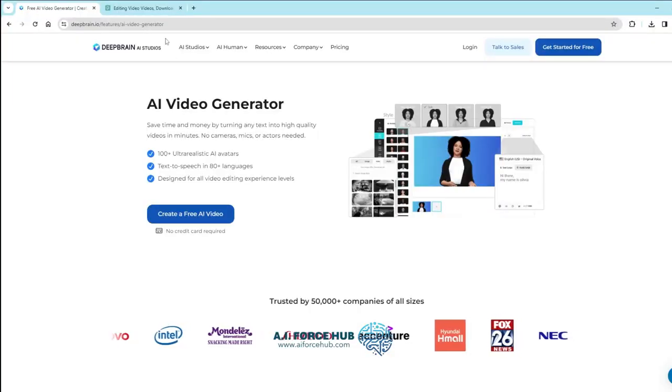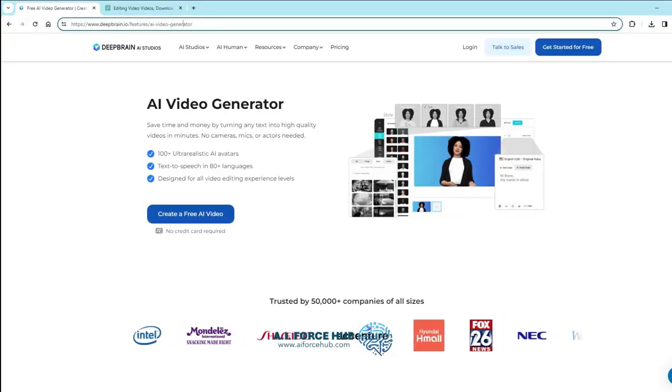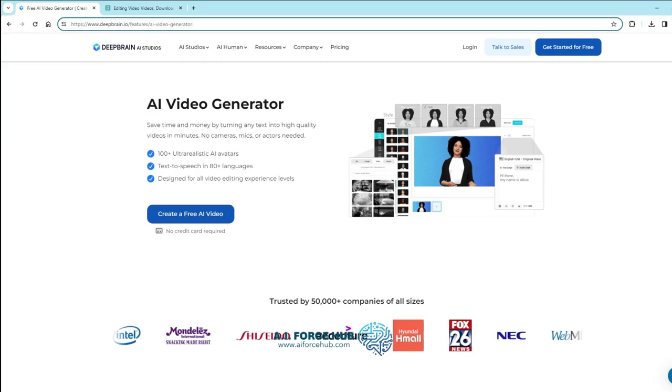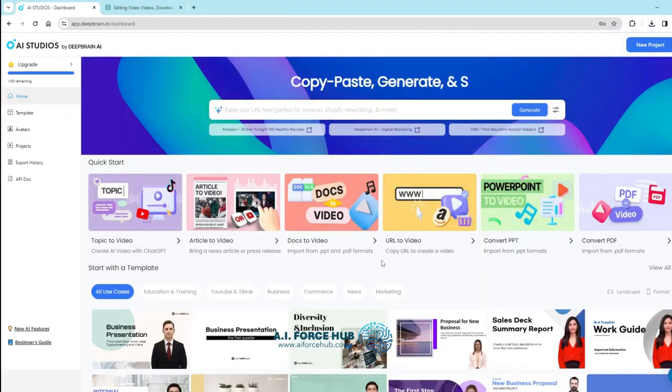First things first, let's start by navigating to the DeepBrain AI website. Just make sure to sign up for an account. Once we're logged in, we'll find ourselves on the dashboard. As we can see, there are a lot of features that we can use in DeepBrain AI.